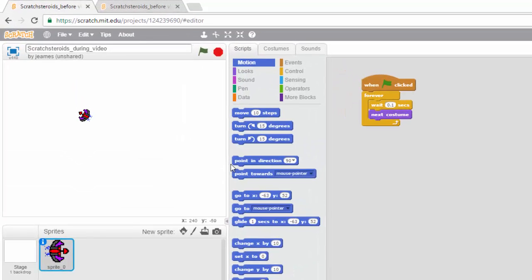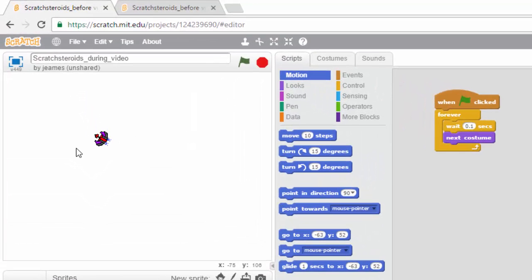So this is pretty much what we have so far. We have our sprite. When we press the green flag, it runs through its costumes, animating its thrusters in the back. We did that with this simple line of code saying that when we click the green flag, forever, this loop that we created, we want to wait 0.1 seconds and then switch to the next costume. And that will happen over and over again. So it'll switch a costume, wait 0.1 seconds, and repeat forever. And that's how we get this.